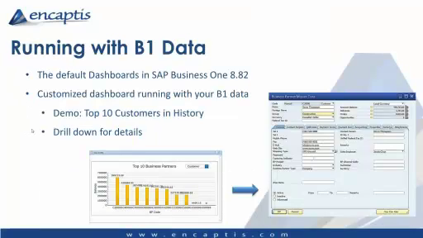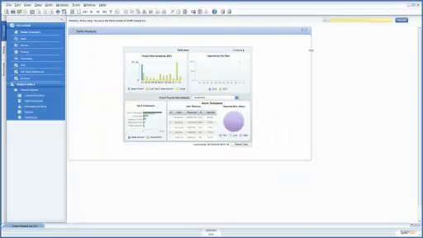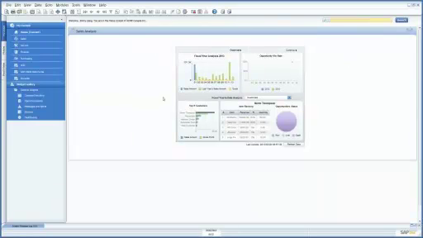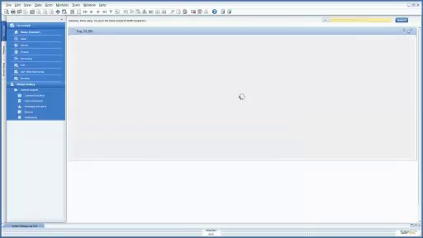In SAP Business One, there are some default dashboards built in running with real-time data. For example, there is a sales analysis dashboard, service cost dashboard, and cash flow forecasting dashboard. And now I will show my Business One. I'm using Business One 8.82 PL10. So once I activate and enable these dashboards, as you can see, it will be running on my cockpit, on my Business One environment.